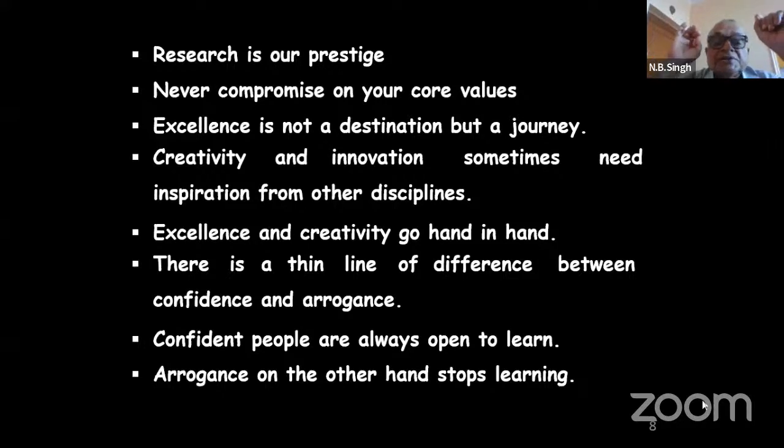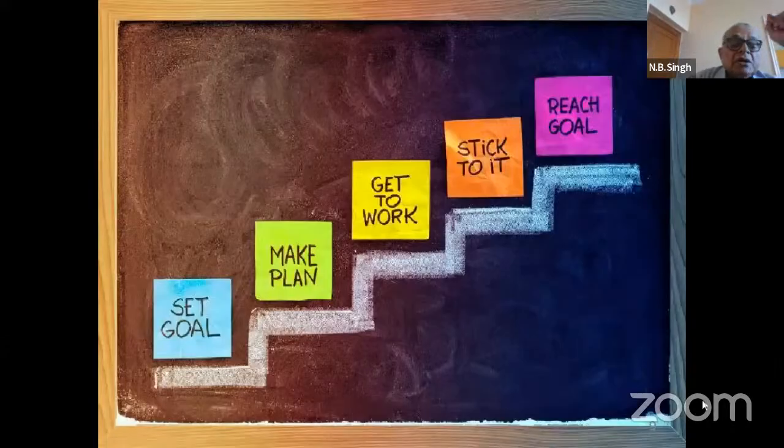Excellence is not a destination but a journey. Creativity and innovation sometimes need inspiration from other disciplines. Excellence and creativity go hand in hand. There is a thin line of difference between confidence and arrogance. Confident people are always open to learn, whereas arrogance, on the other hand, stops learning.